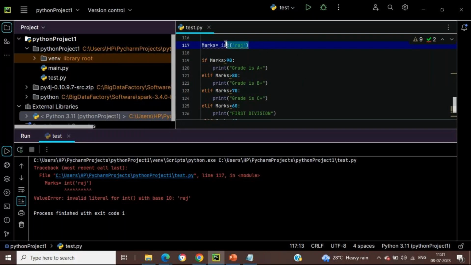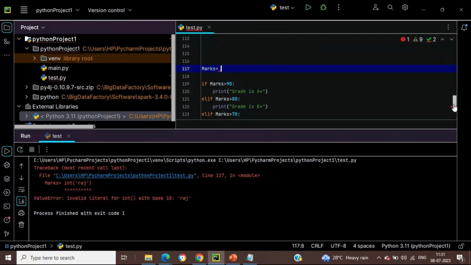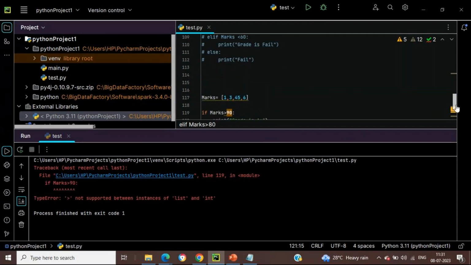Okay. So you can define any value over here. Say if I have defined 3, 4, and also will it work? List.